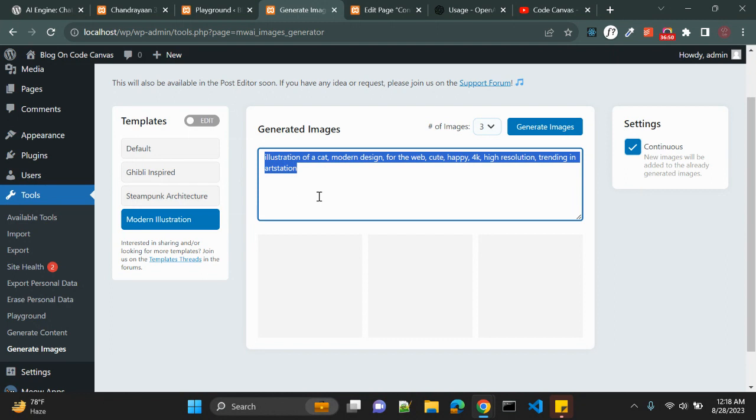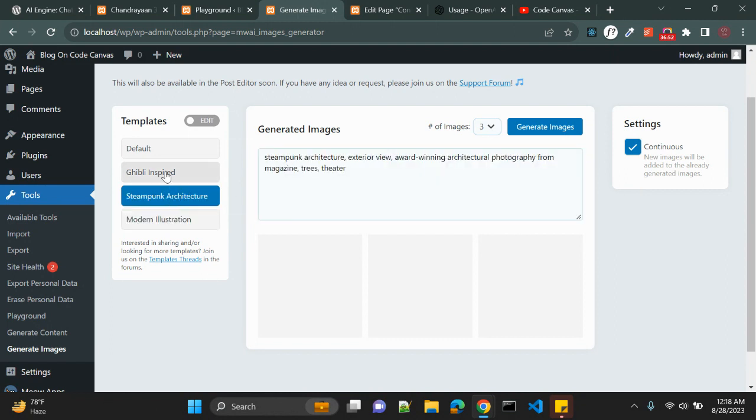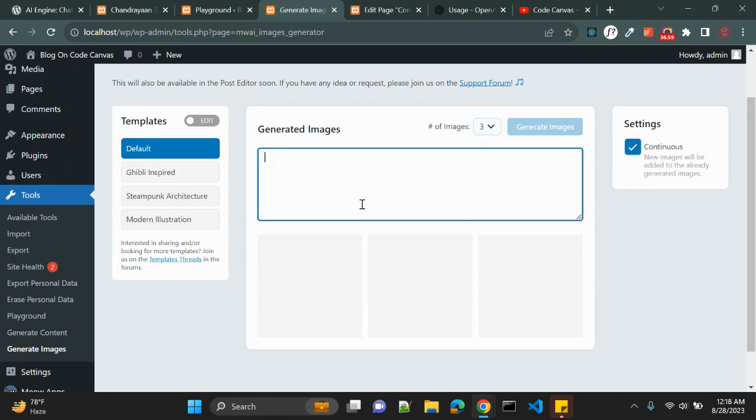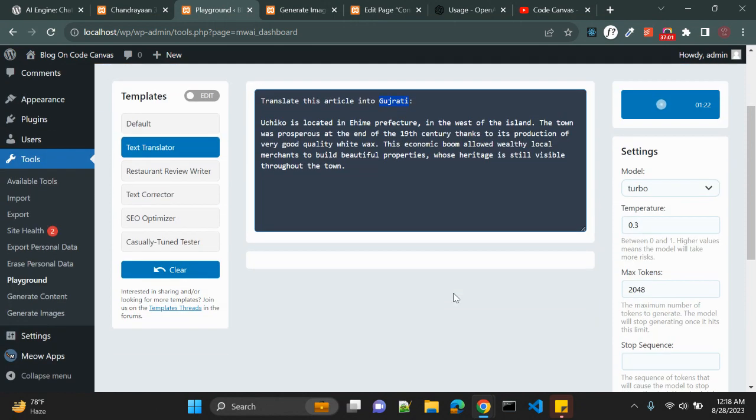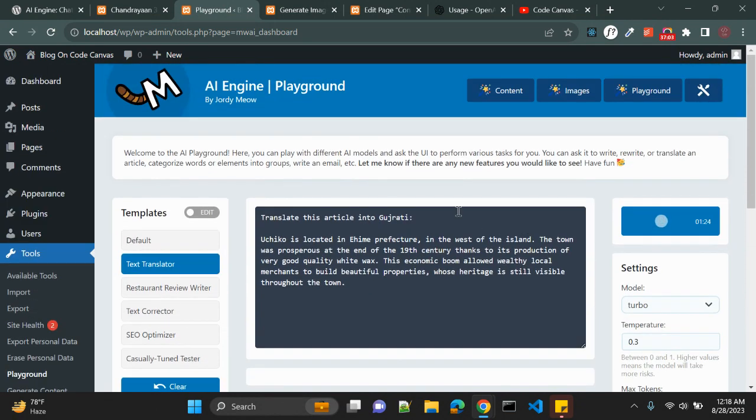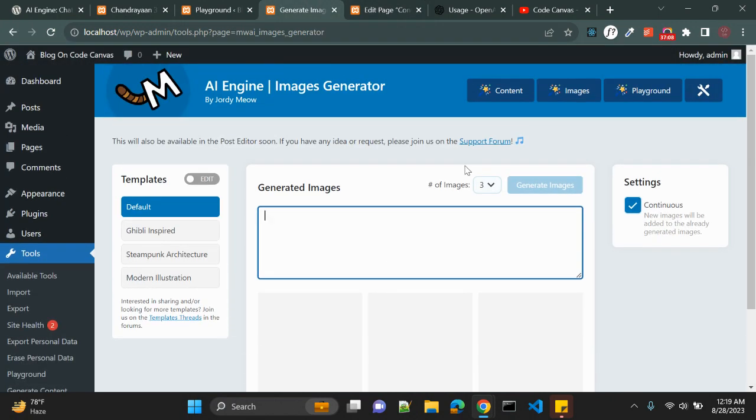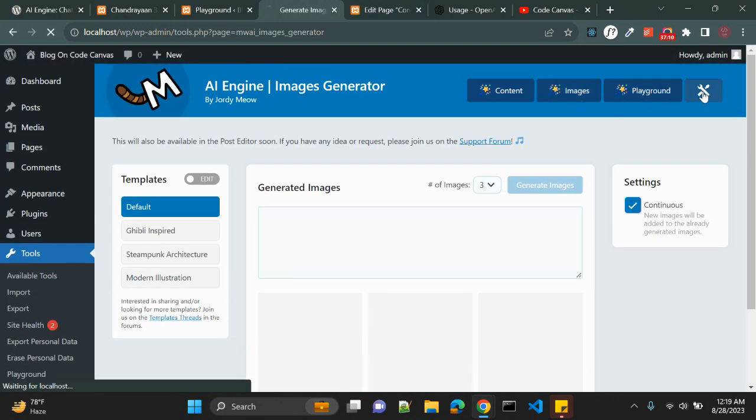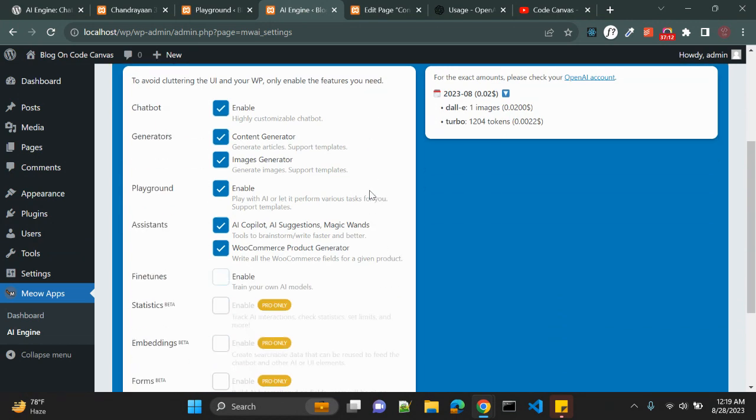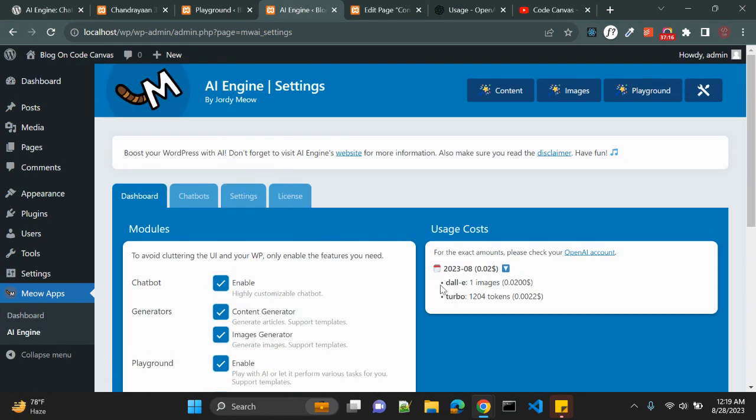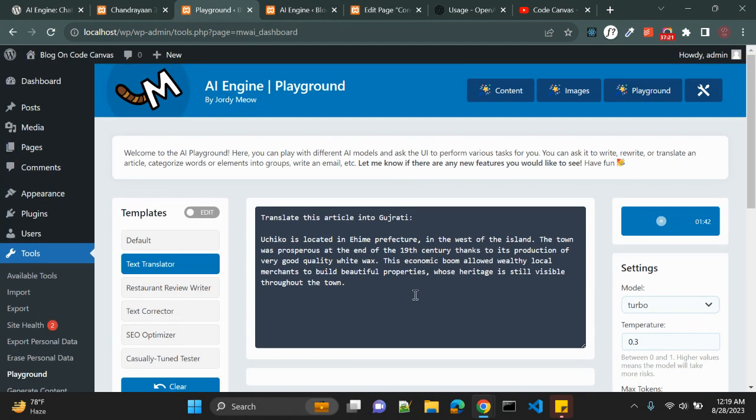In simple words, we have some default options that you can use to generate your images. By default it is blank. It is still creating, it is still translating. It might take some time. So this was for images. The playground we are also looking at, and settings we already saw. The settings is for here. It should be done. Yeah, it is still working.